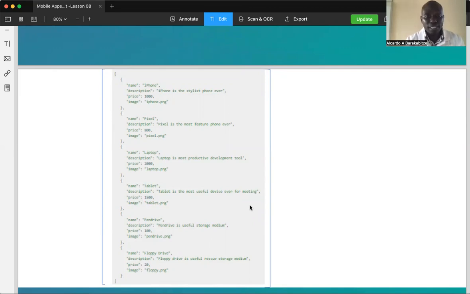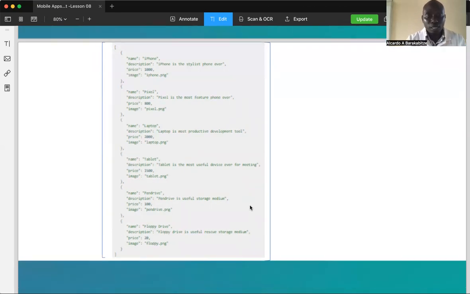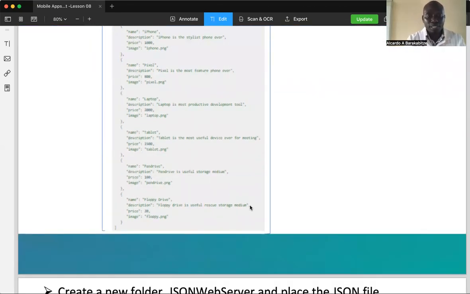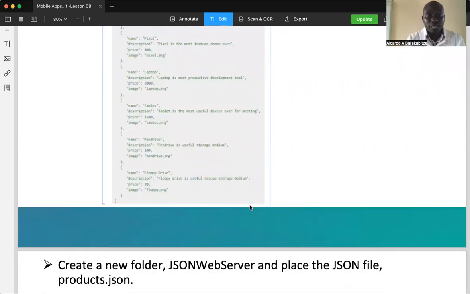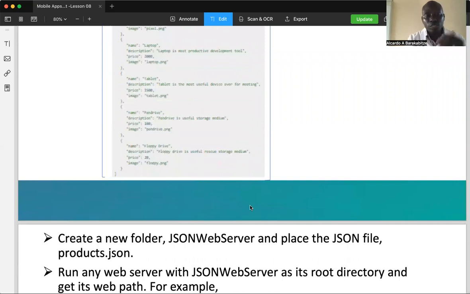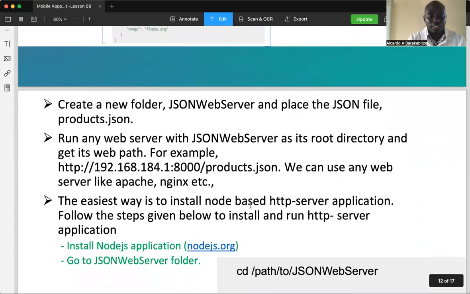So you have Pixel, you have the description of the Pixel and the image, the price. You have laptop, what the price of the laptop is, and then the image of the laptop, etc. The name, the tablet, description: the tablet is the most useful device during the meeting. Etc. The pen drive, the flash drive, etc. So you define all the descriptions of these devices.